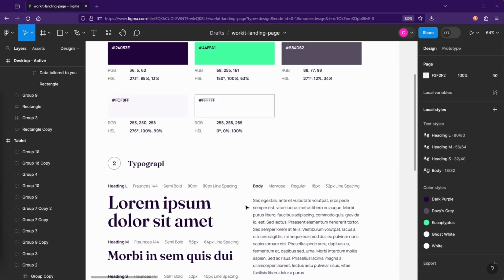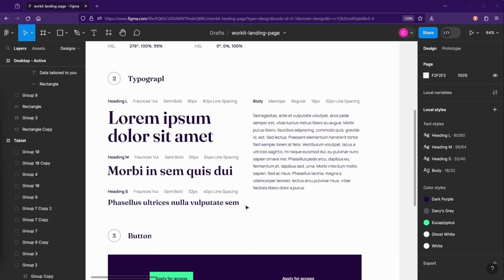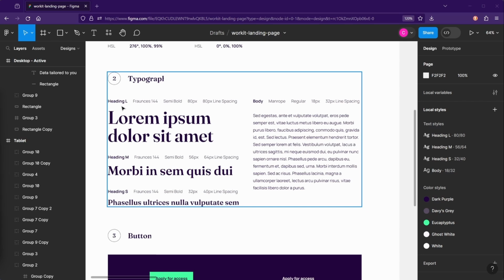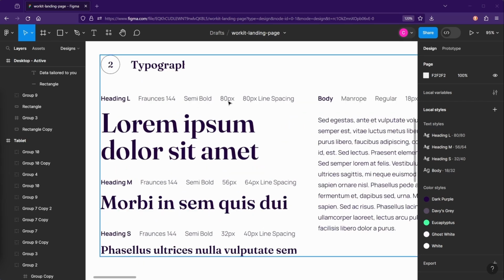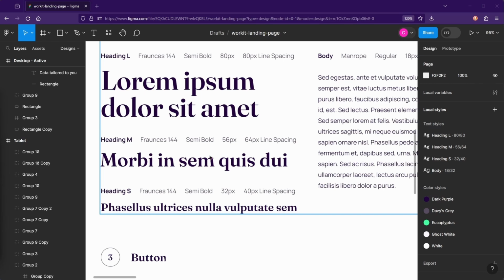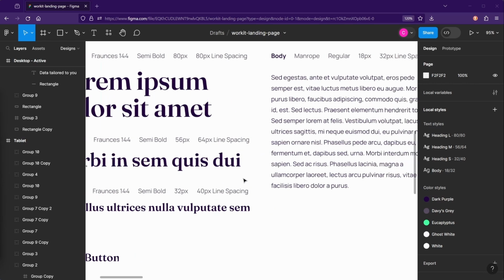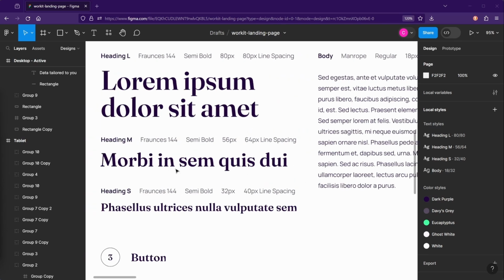Next up, let's look at the styles for the different typography elements. So we have a few different sizes here. We have a heading large, which is 80 pixels, heading medium, which is 56, heading small 32. Then we have body text, which is 18.